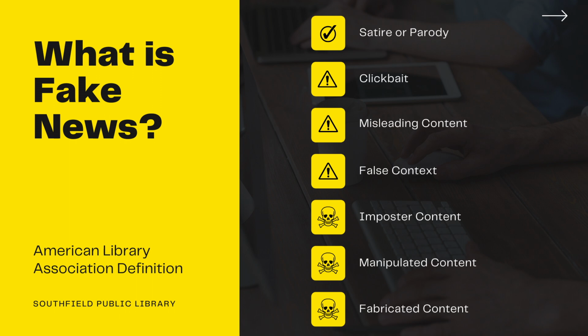So, what is fake news in the digital age? According to the American Library Association, fake news includes several types of information that are either false or misleading. Let's look at examples. Satire or parody, like The Onion, which is an online website that provides silly and untrue stories. Clickbait, which is content whose main purpose is to attract attention and get people to click links. It often uses a false connection.